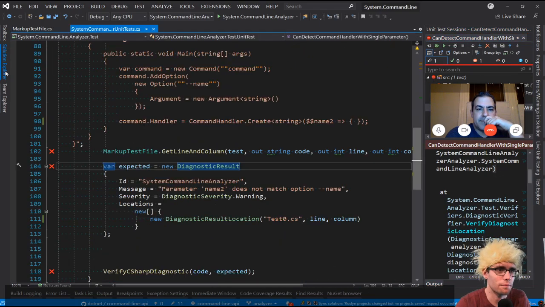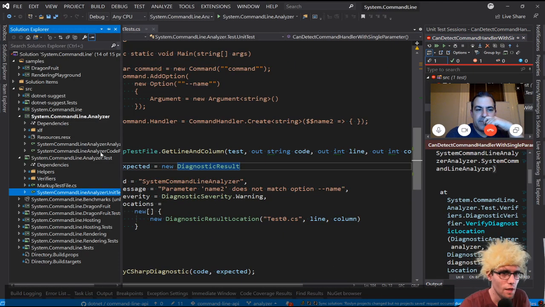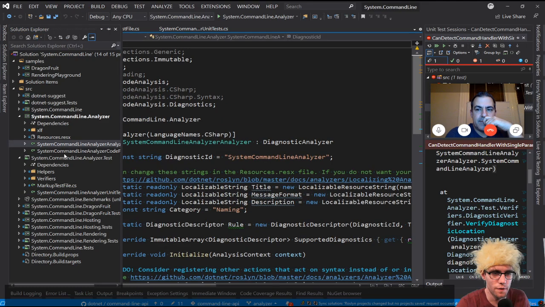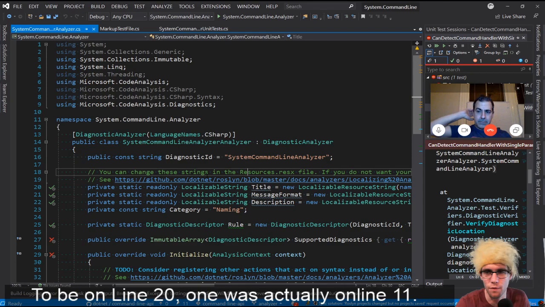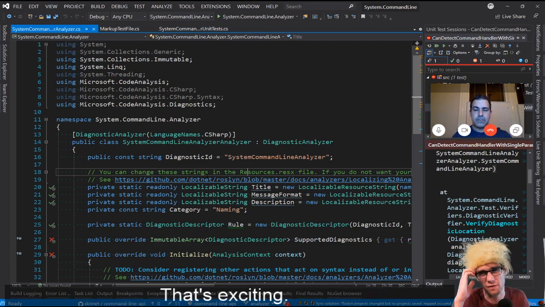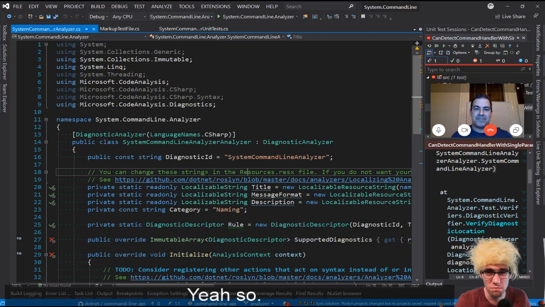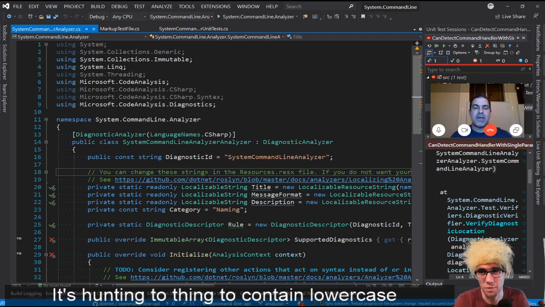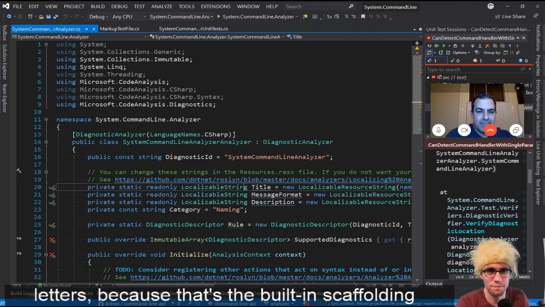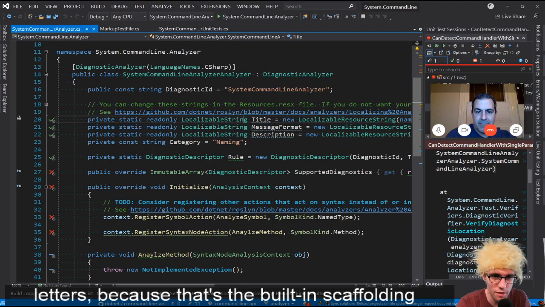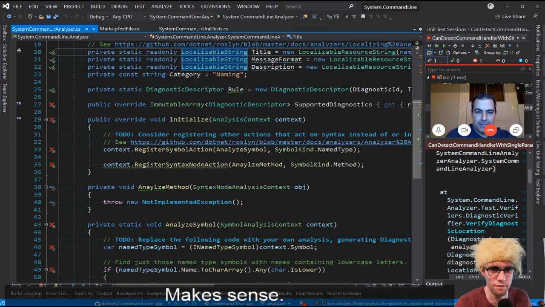Okay, so we've got a failing test. Let's go see here. So for now, we're going to ignore the code fix because I don't know if we're ever going to actually have a code fix for this, right? Like, the only thing is potentially a rename, and a rename would be pretty cool, but I'll settle for a simple targeting thing for the moment.